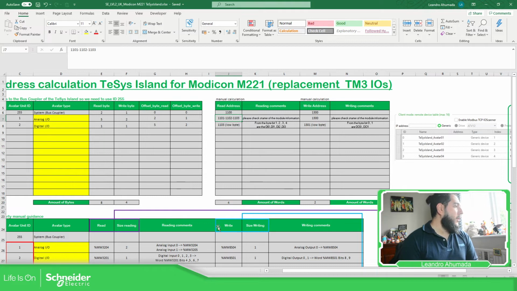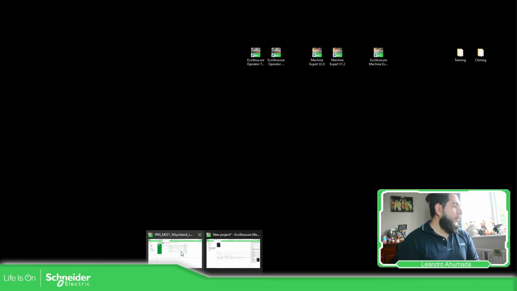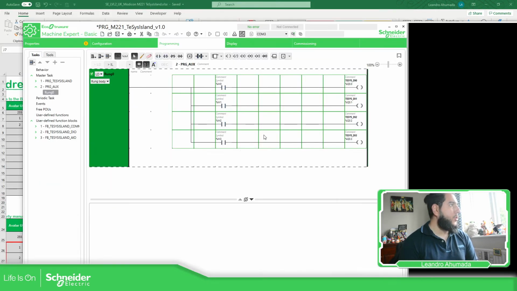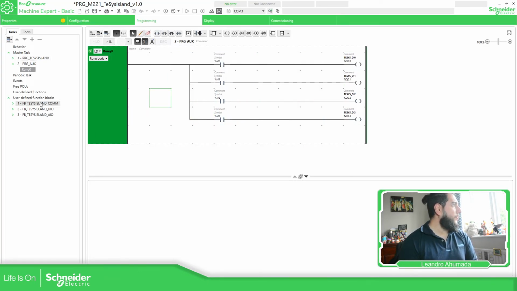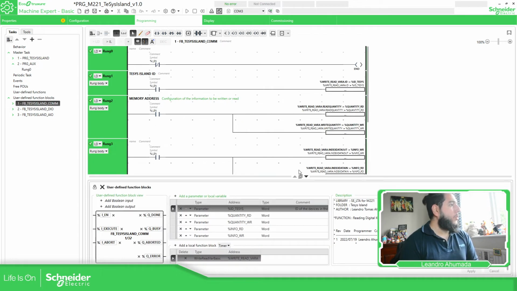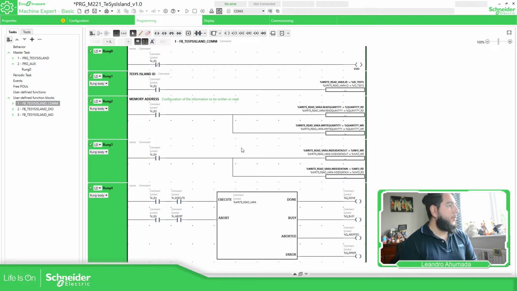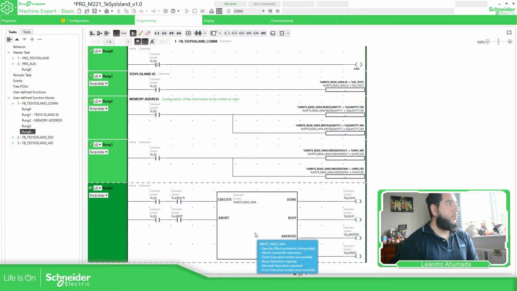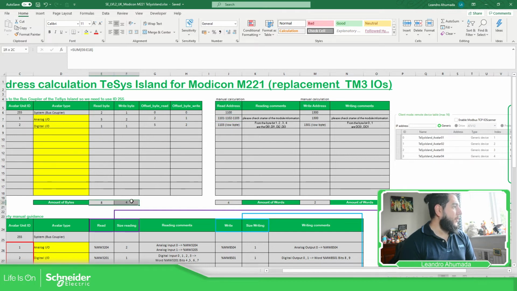So it's a manual calculation that you need to do in order to figure out where the information is going to be. Saying that, I'm going to show you the application, the example project. I created these 3 functions. The first one is the communication with the island. I'm using a read-write communication module just to read the amount of information that I have configured over here. In this case, these are bytes, but here you can see the amount of words.